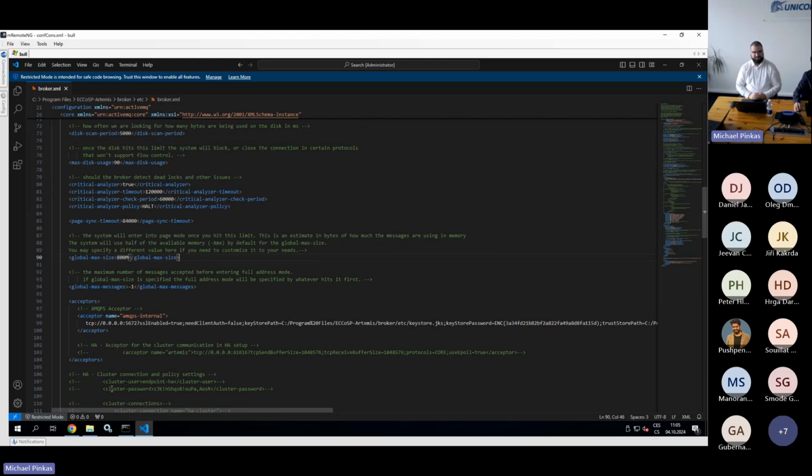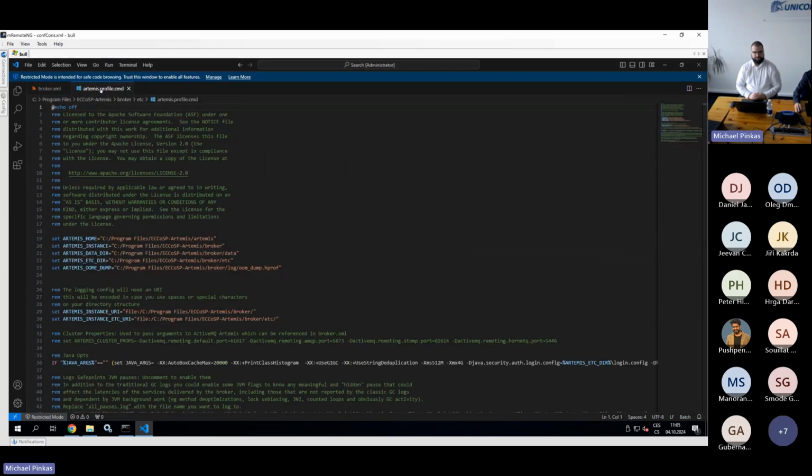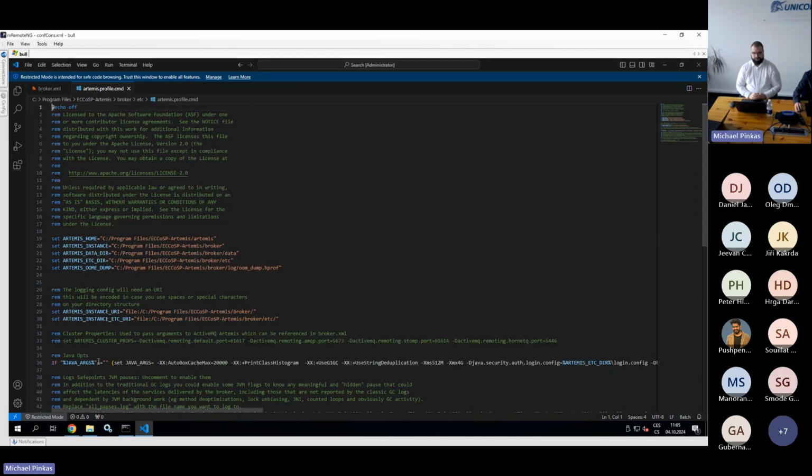And the last property regarding the memory usage of the internal broker is configured in the Artemis profile command file and the Java args property. Here we can see the Xmx Java property that is used to limit the maximum usage of the internal broker itself. By default, this is 4 gigabytes.